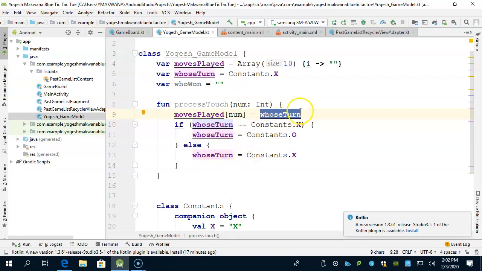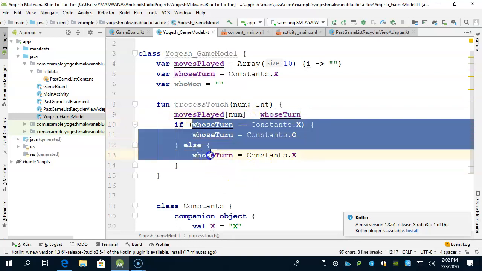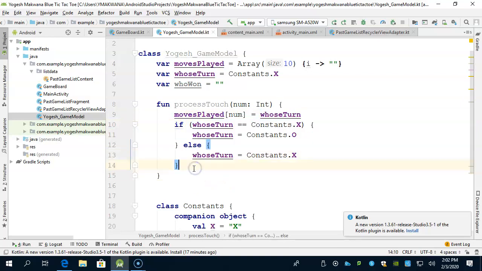So we want to say whether X was played or O was played. Now we have already changed its value, right? So if we return it from here, we are going to be returning the wrong value. Internally, we have updated that X was played, but whose turn has now become O. So we have to store it temporarily in another variable. Make sense? Okay. So let's go ahead and do that.